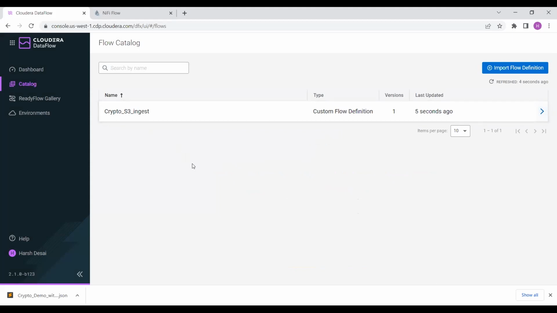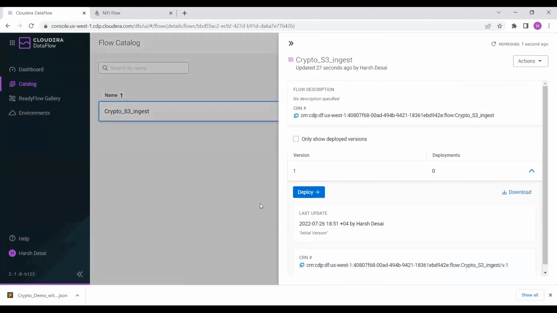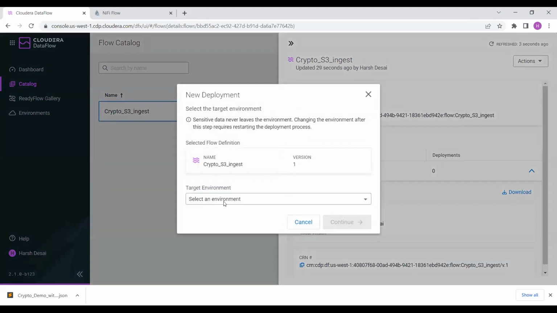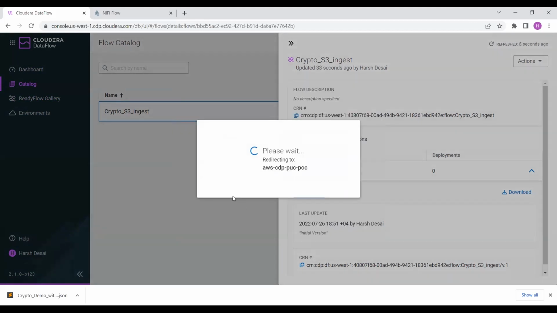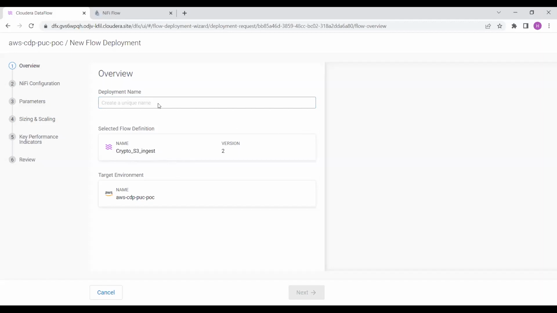Now it's time to deploy. So from the catalog, we select the flow and we click on deploy. It will ask us to select the environment in which we want to deploy the flow. We select the AWS environment and proceed. This will now open the deployment wizard. The first screen here is the overview screen where we provide the deployment a unique name for identification.